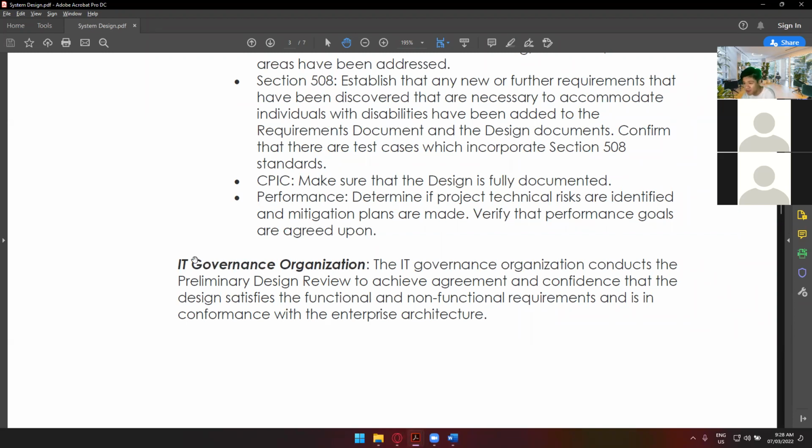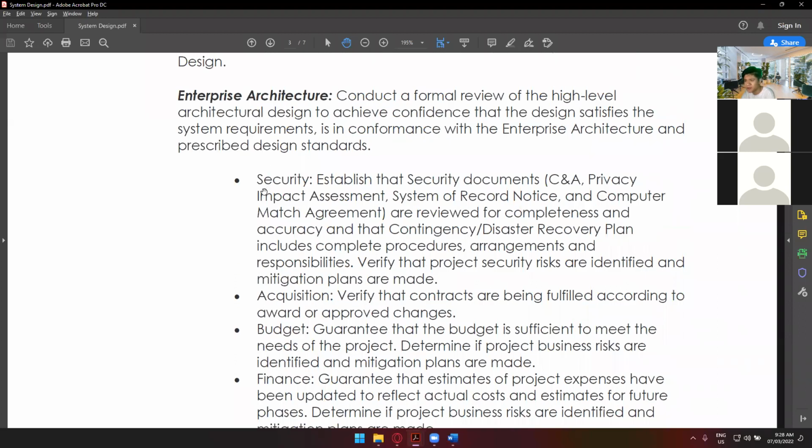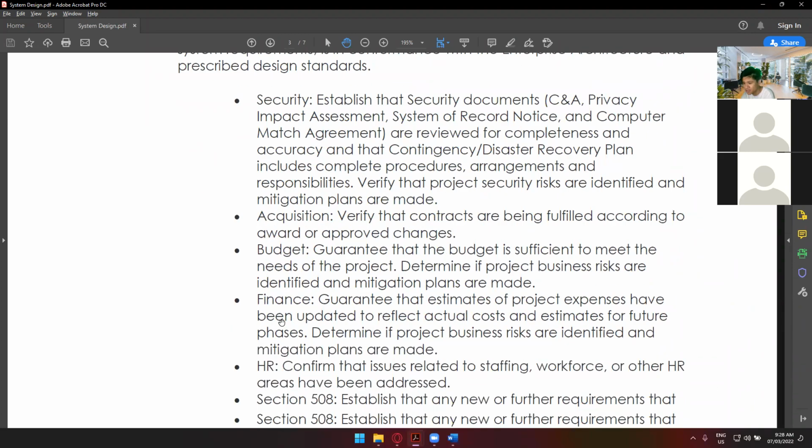So what is this governance organization? The IT governance organization conducts the preliminary design review to achieve agreement and confidence that the design satisfies the functional and non-functional requirements and is in conformance with the enterprise architecture. Okay, so if we have this kind of checking for security, acquisition, budget, finance.